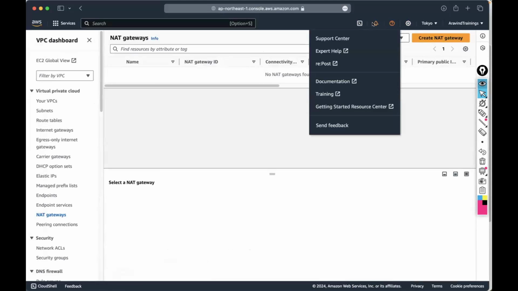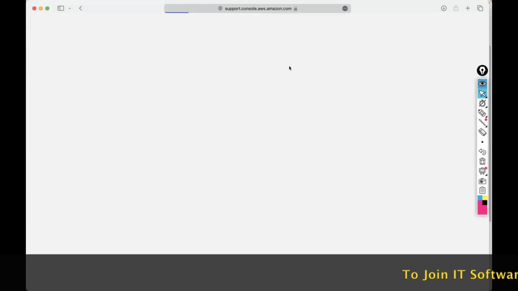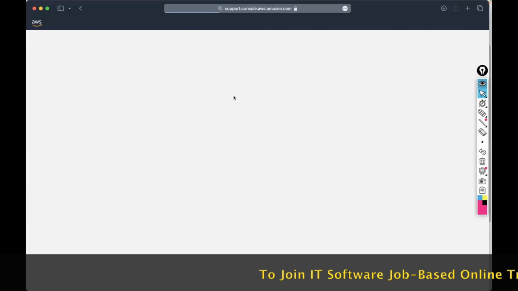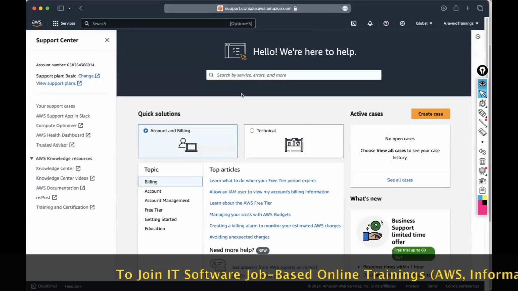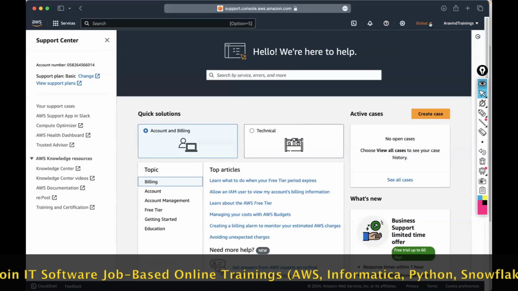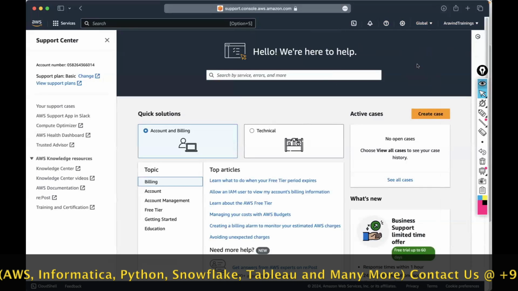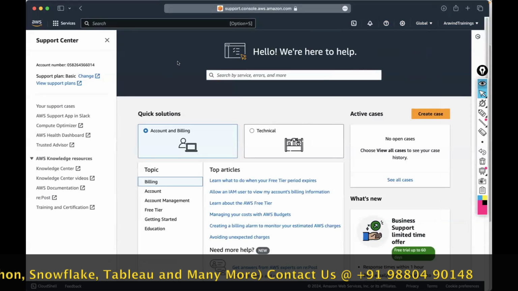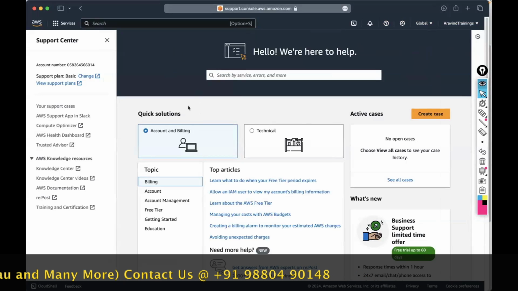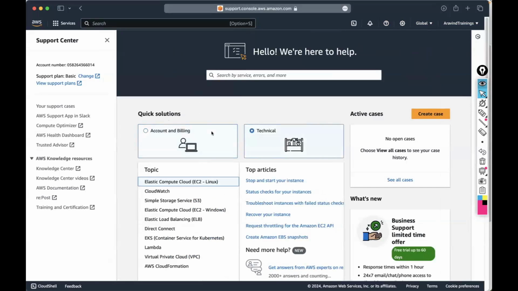Question mark, support center. Click on support center. This support is also global, not for one particular region. For all the regions, you have the AWS support. Quick solutions: is it account and billing related or is it technical related? Your query is about technical or billing and accounting.